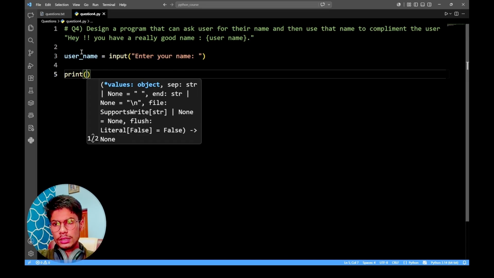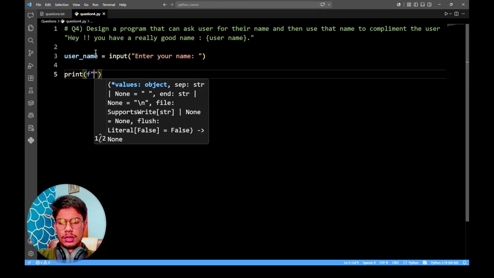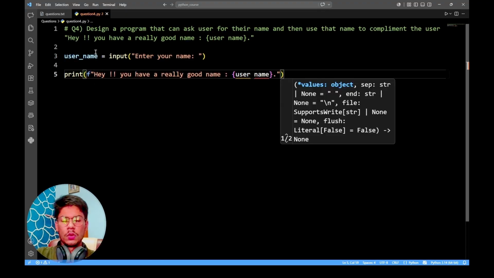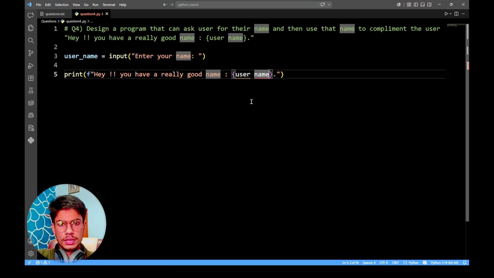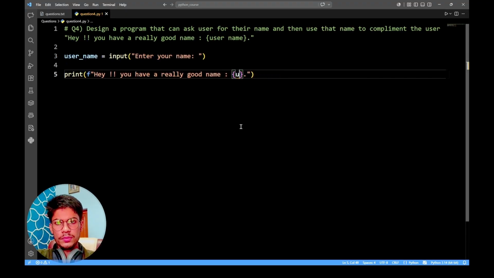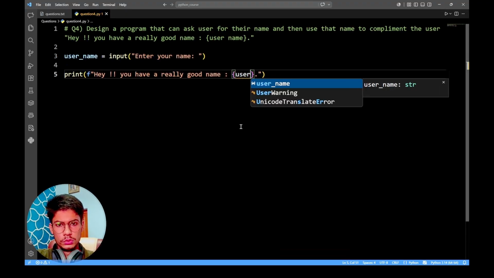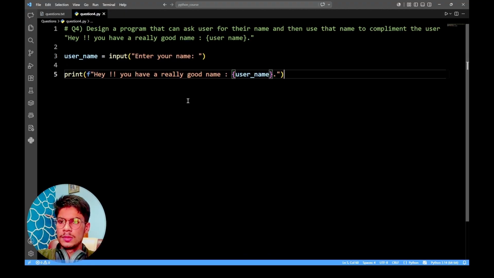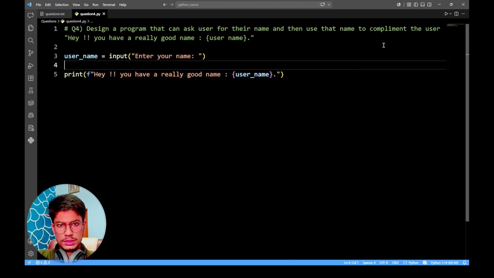Now you know that we cannot directly manipulate this string, so we will be using f-strings instead. Now I will be printing this string over here, and inside this we will be using user_name. And now when I'm going to run this program, you will see this.